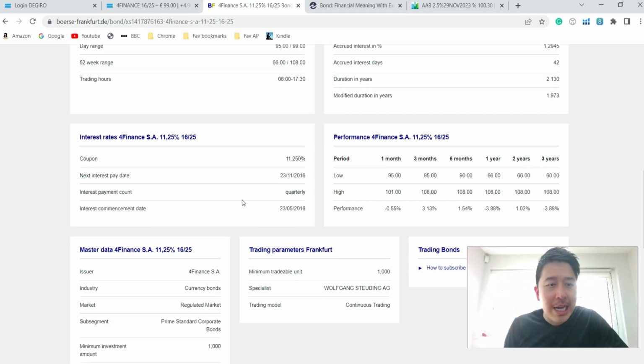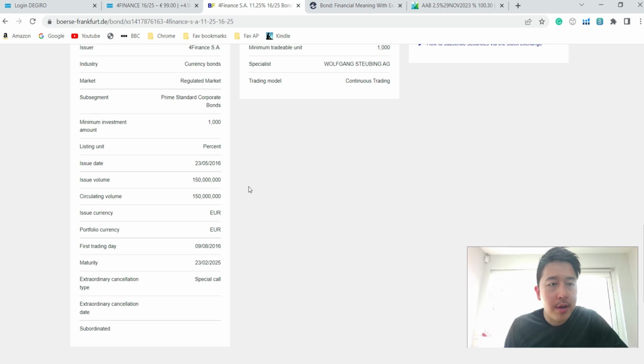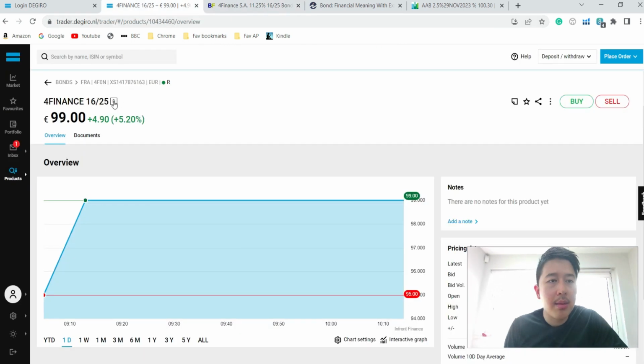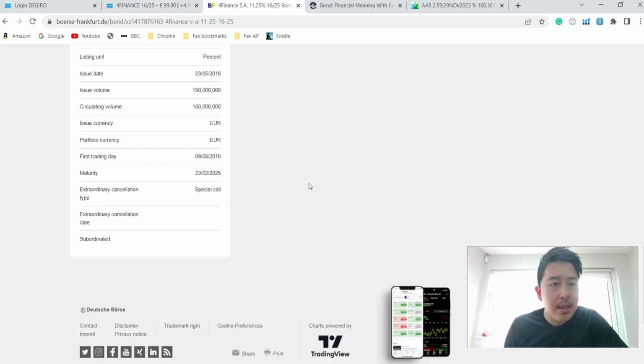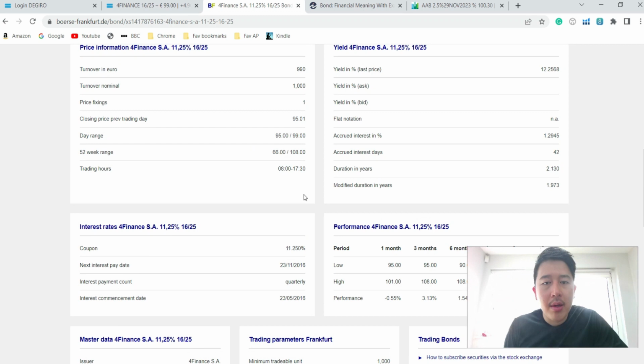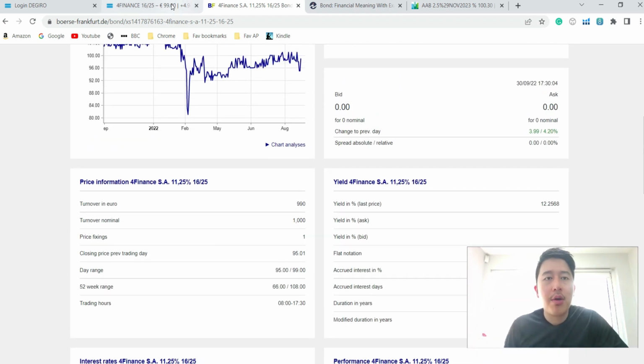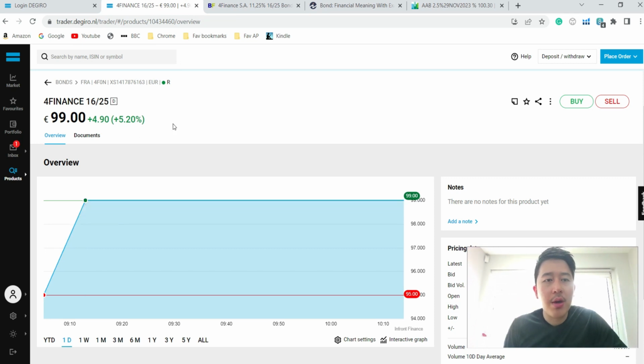The interest payment dates, I'm just going to scroll down here. The trading date is from 2016 and maturity is at 2025. So it's issued in 2016, maturity in 2025. And this is basically a type of bond that has a coupon rate that's quite high, 11.25%. If you're not sure about what the information here is, you can definitely Google that. I find that really helpful.